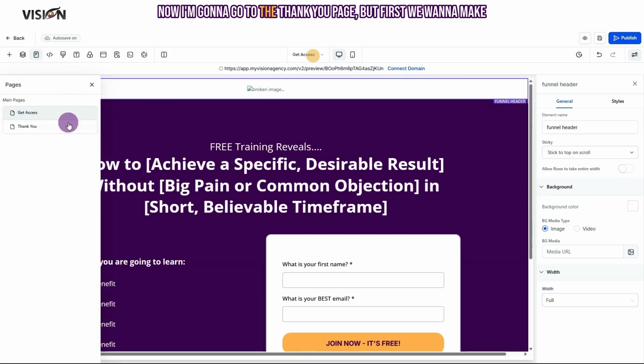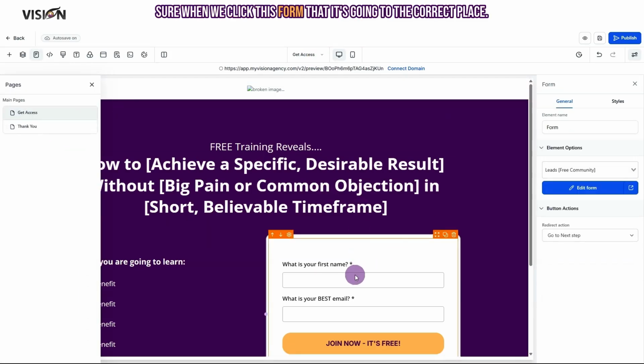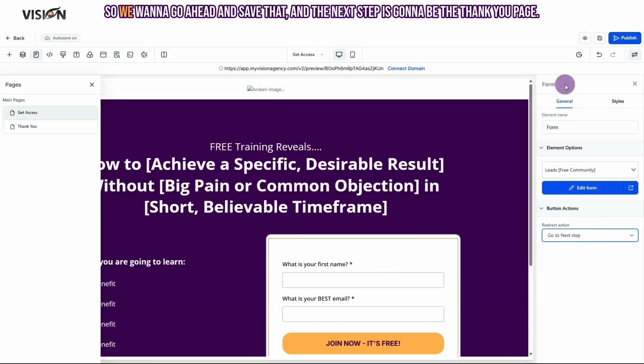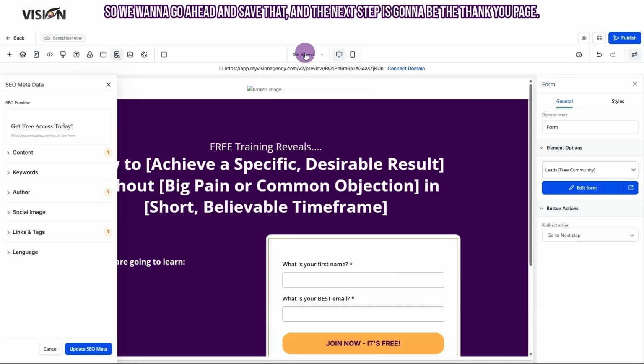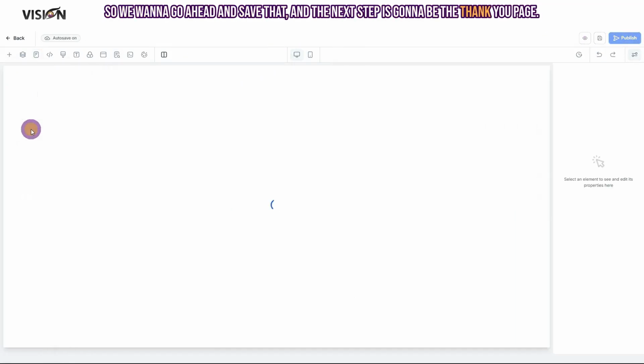Now I'm going to go to the thank you page, but first, we want to make sure when we click this form that it's going to the correct place. We want it to go to the next step. So we want to go ahead and save that. And the next step is going to be the thank you page.